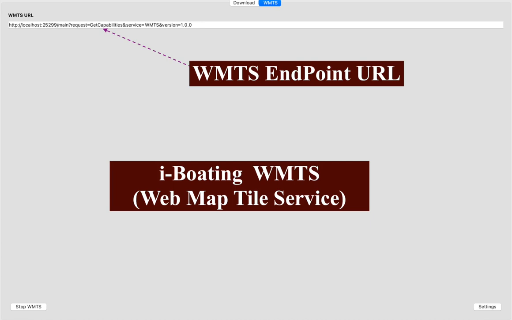iBoating WMTS is a dynamic web map tile service that runs on your local host. It's compatible with ArcGIS, QGIS, ArcGIS Online, GRASS GIS, and any application compatible with the OGC WMTS standard. It's highly configurable and runs completely offline on your local host.